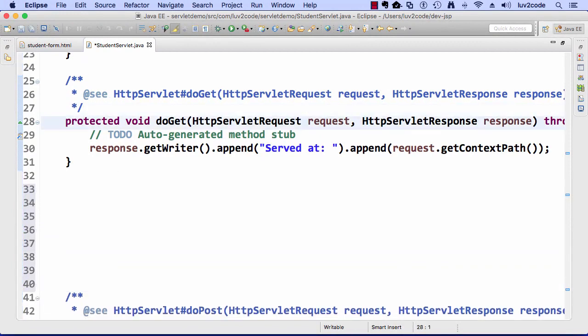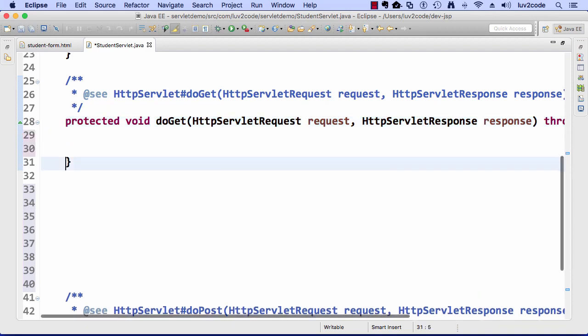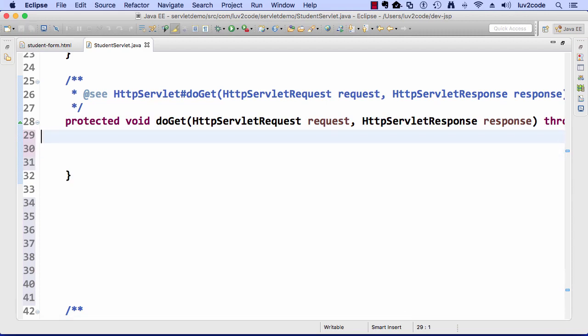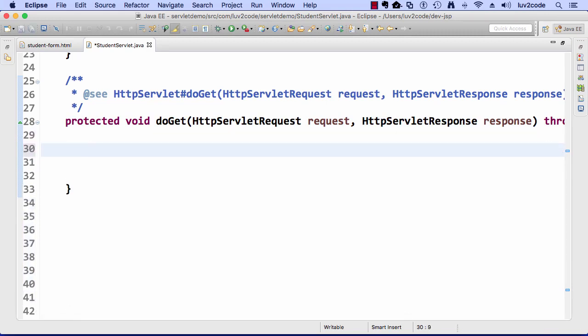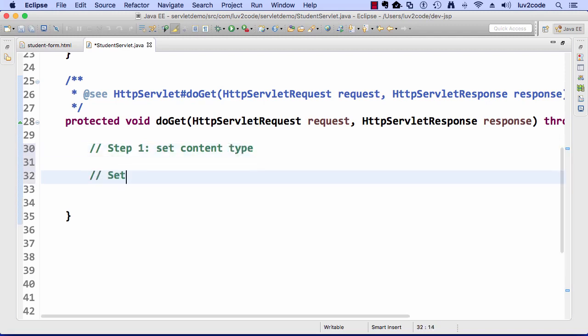And this is our doGet method. So this is the method that's called when the actual HTML form submits the data, because they're using the method equals get. All right, so let me clear out that auto-generated code and let me write my own code. And just like I did before, I always like to write some comments just to tell myself what I need to do. So the first step is I need to set the content type. And then step 2, I need to actually get the print writer.